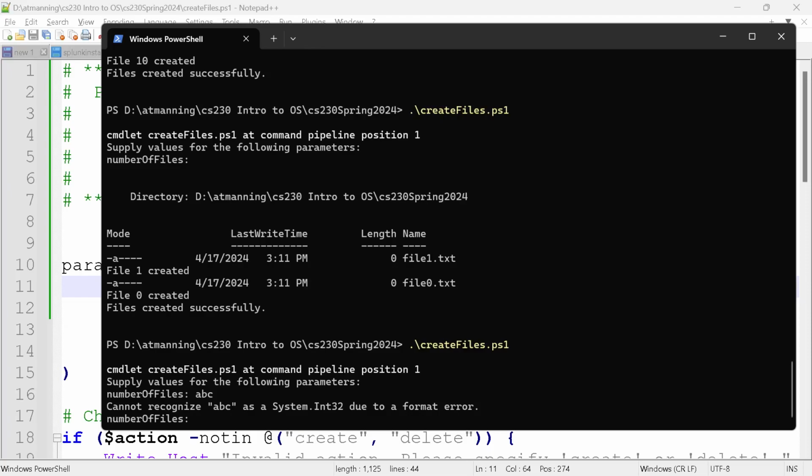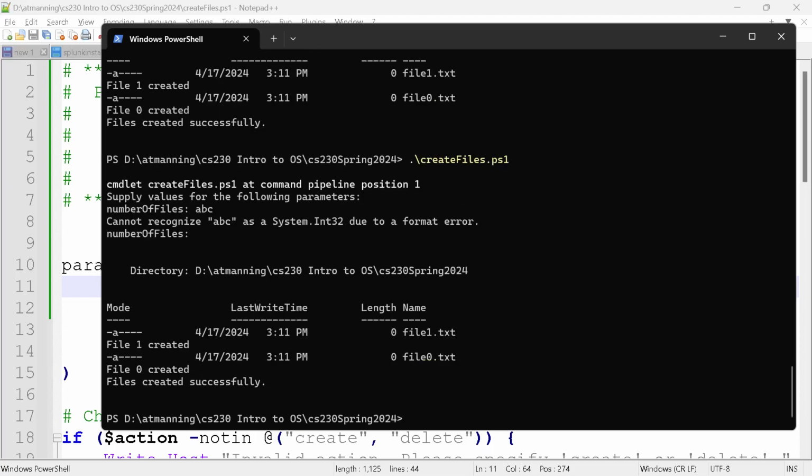It thinks that, but does it think I gave it a 0? We might have to check that. If I hit enter, it created a file 1 and a file 0. I was hoping it would say, wait a minute, you didn't give me anything. I'm not doing anything. So I think there actually may be a bug in this script.